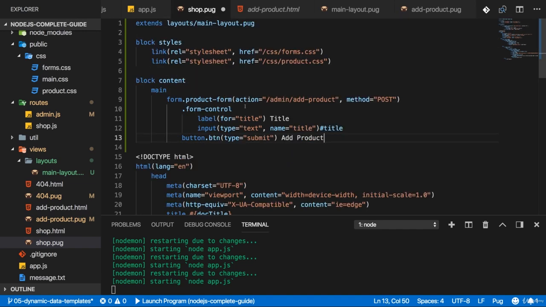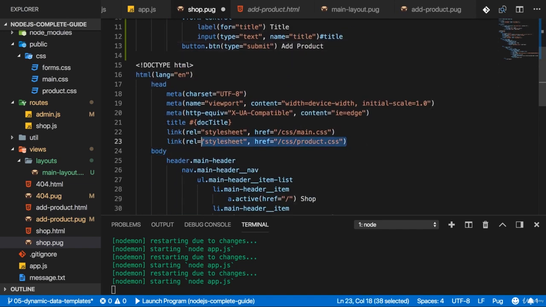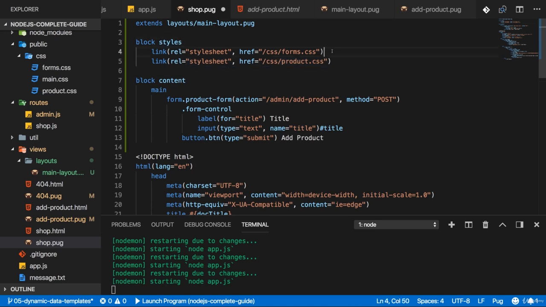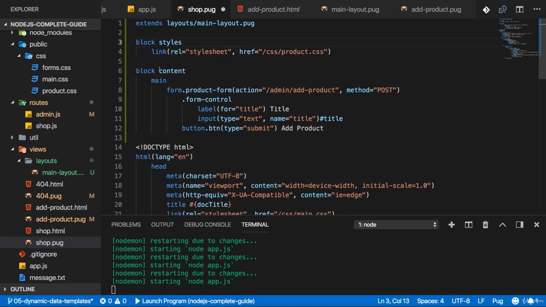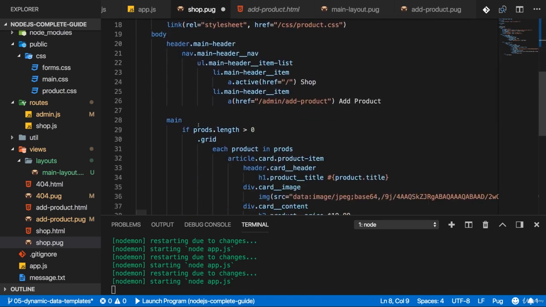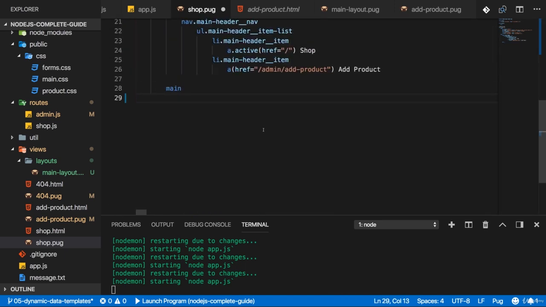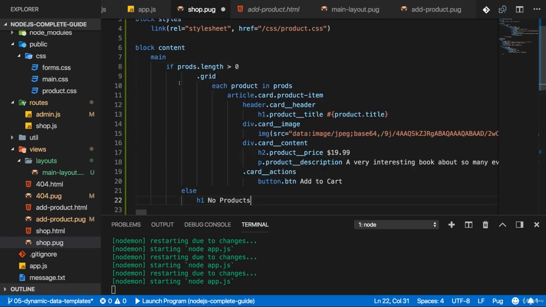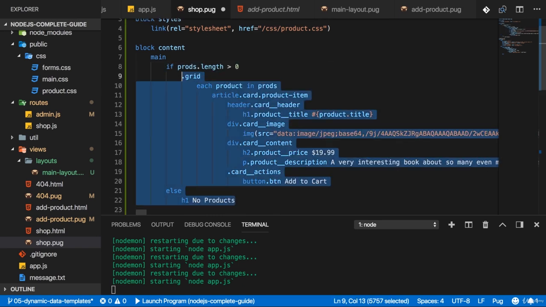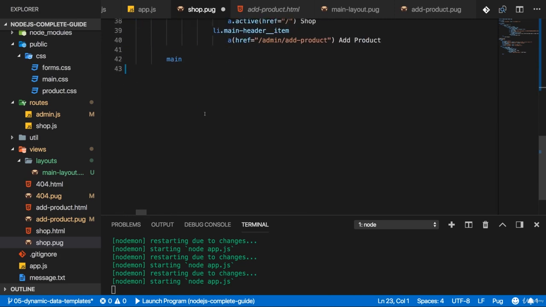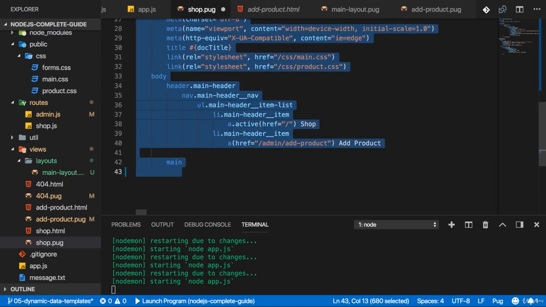Extend the main layout therefore. Now I do need the product CSS file here, but I don't need the forms, so let's remove that from the styles block. And for the content I will need main, but we don't render a form here. Instead we render this if block. So let's copy that entire code and put it in here. Make sure indentation is correct, that you don't mess this up. And now we can get rid of all the other code here.